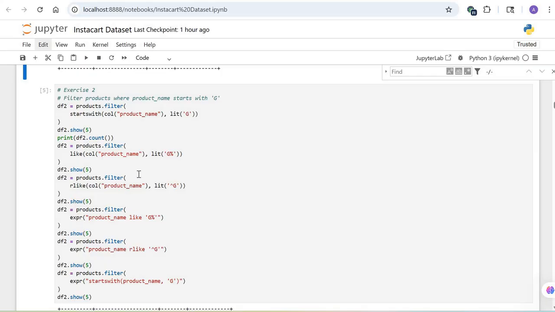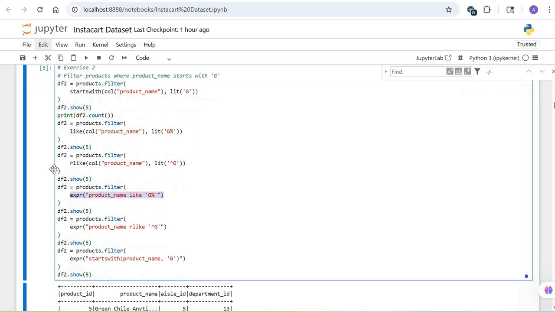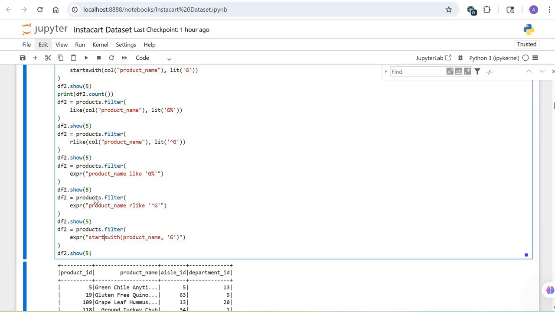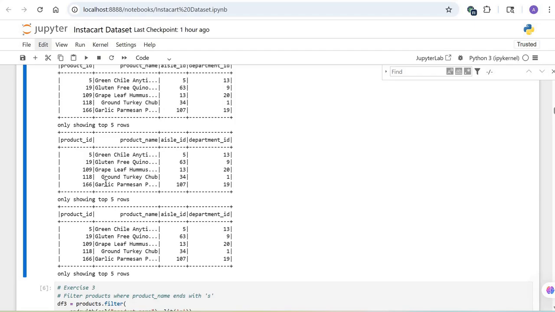Okay, filter products where product name starts with G. This can be done in numerous ways. The startswith function, the like function, the rlike function. This is the beginning of the word. These three are doing the same with expression syntax: like, startswith. All six methods give the same result.